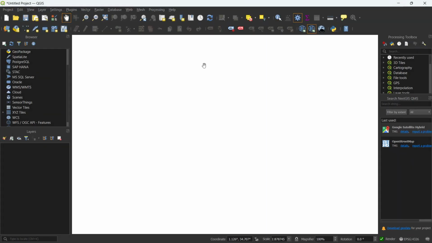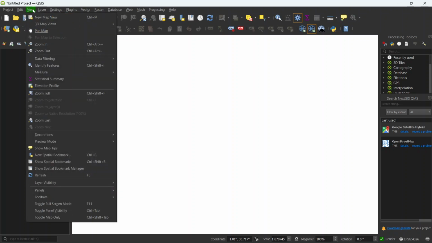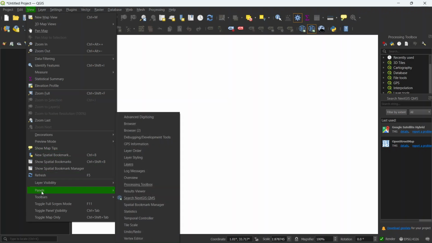To do that, you need to have your QGIS open, and here in the browser, you can see that we have PostgreSQL here. If you don't see this browser, let's say maybe you closed it by mistake, you need to go to the View menu here, and then under View, scroll down to the panels, and under the panels, you see that we have the browser here.